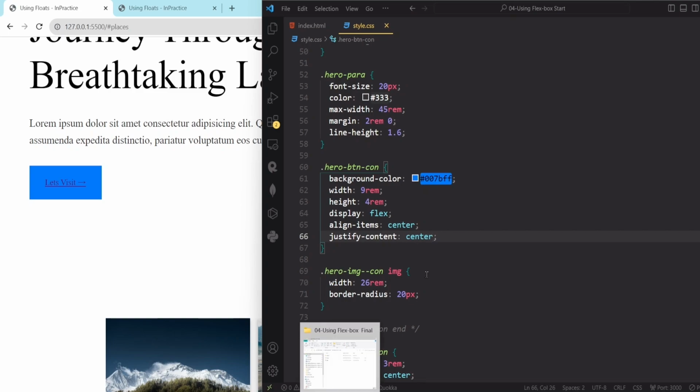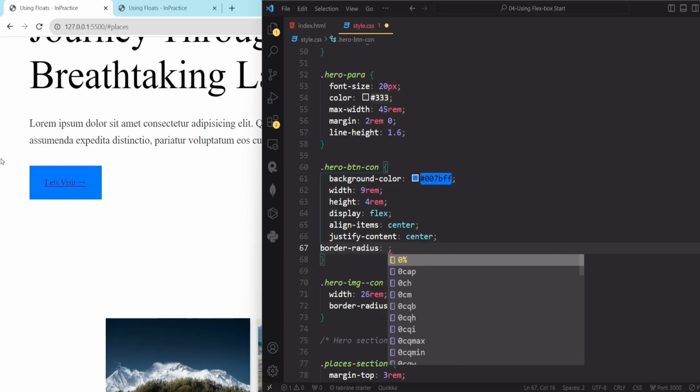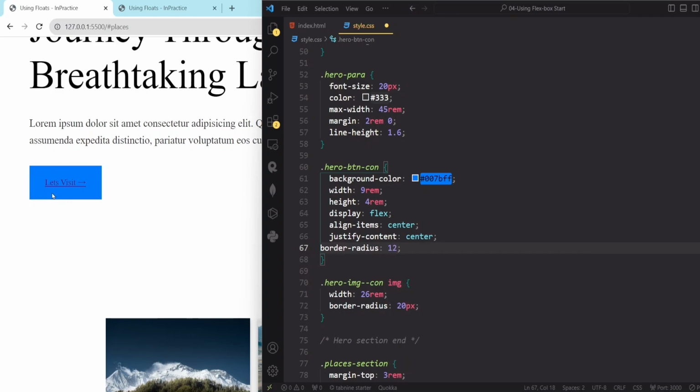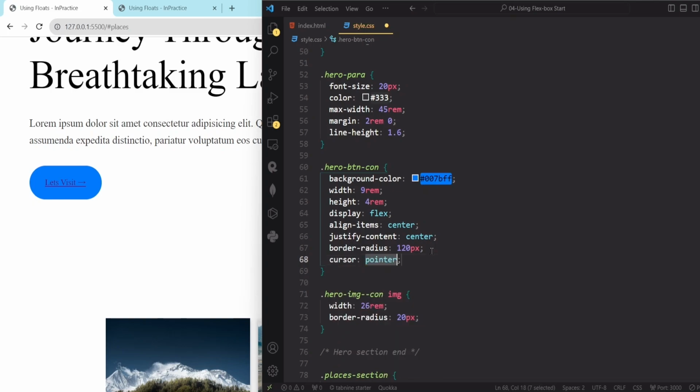And as you can see, now the content of this container is horizontally and vertically centered, and now we need to change its border radius so we can make this button a rounded button. And now I am setting its value to 120 pixels to make this fully rounded. And right now if I hover over this button, our cursor is not changing to pointer. So we need to change this by using our cursor property and setting it to pointer. And now if I hover over this button, our cursor is changing to this pointer.